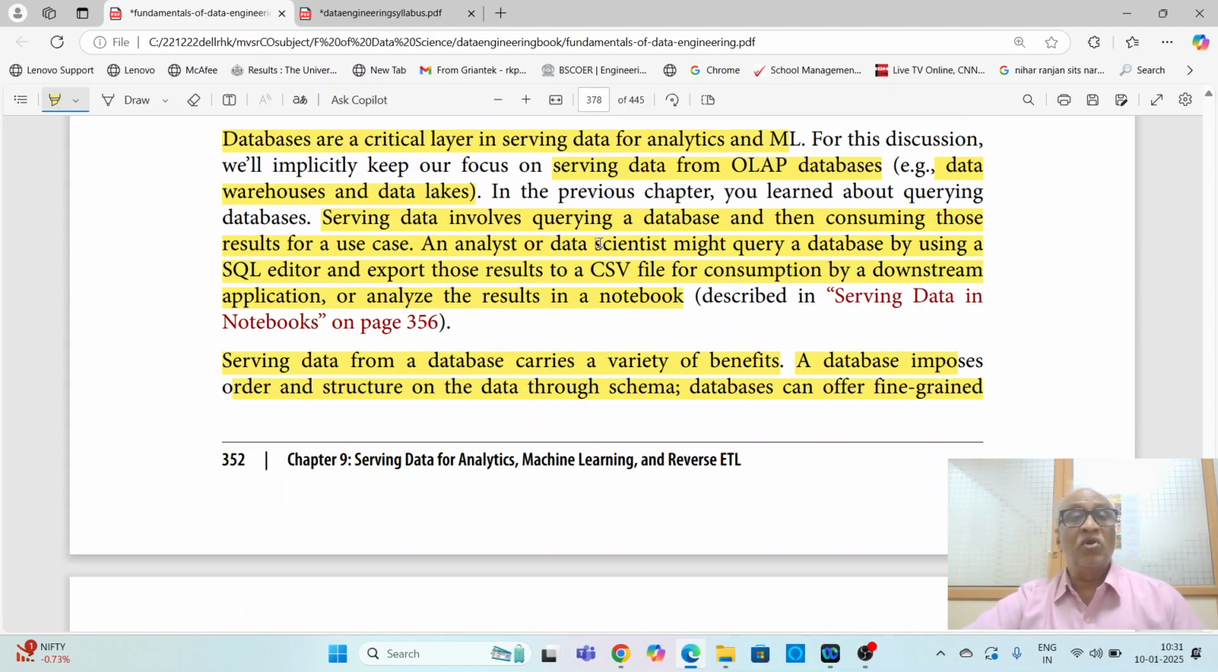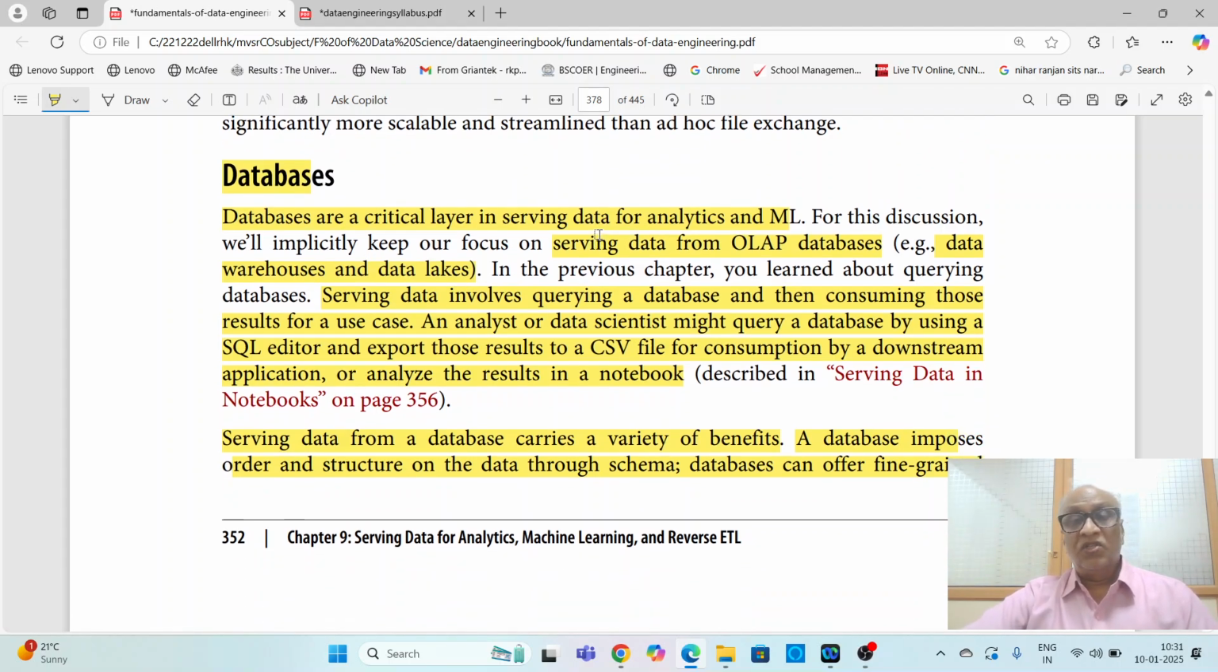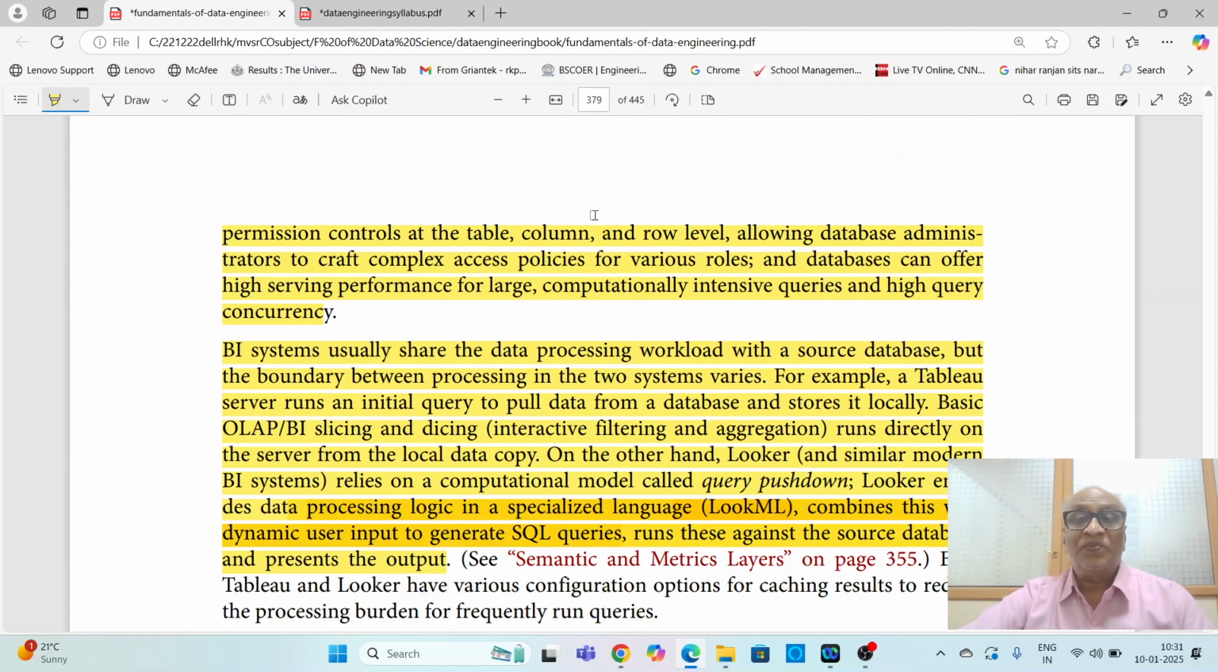The second way is through databases. And when we are speaking from the data engineering perspective, we are speaking about OLAP data. When we say OLAP data, we are speaking about data warehouses and data lakes. And how do I serve the data? I'll be querying the database, and the result will be consumed by the use case. It has a lot of benefits because databases offer some structure, some schema, some fine-grained control, administration, better performance, concurrency. So all those aspects are there.